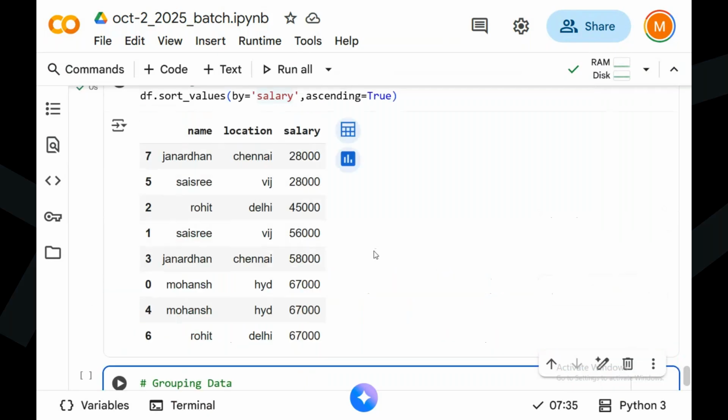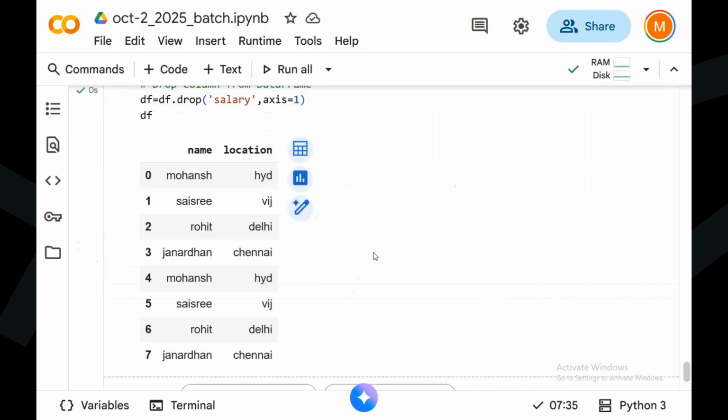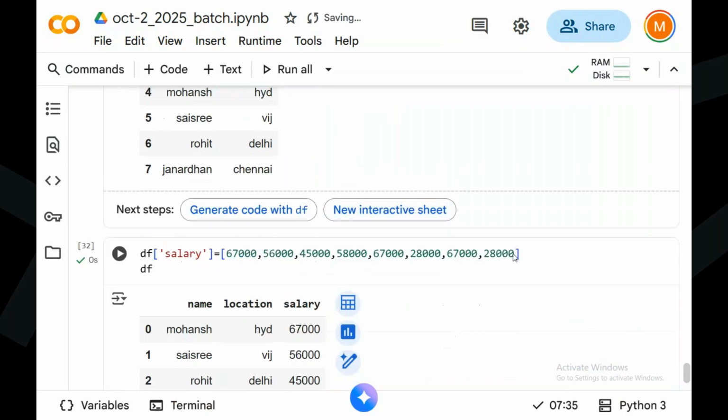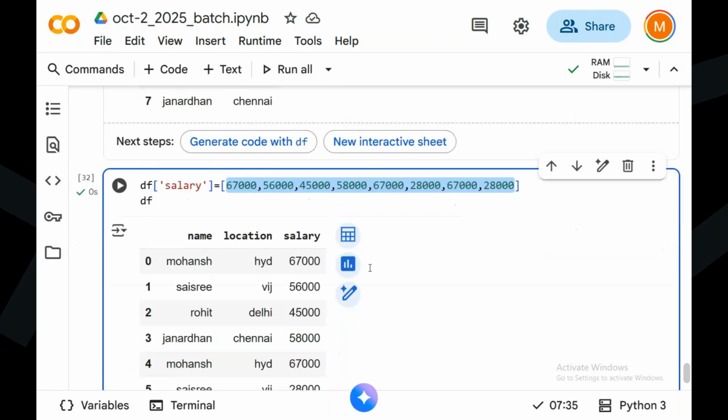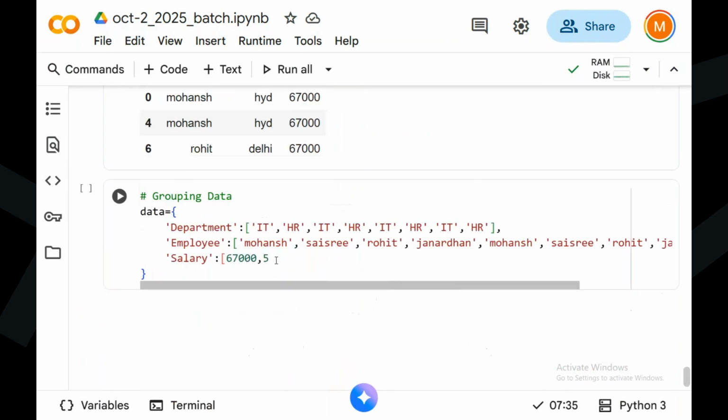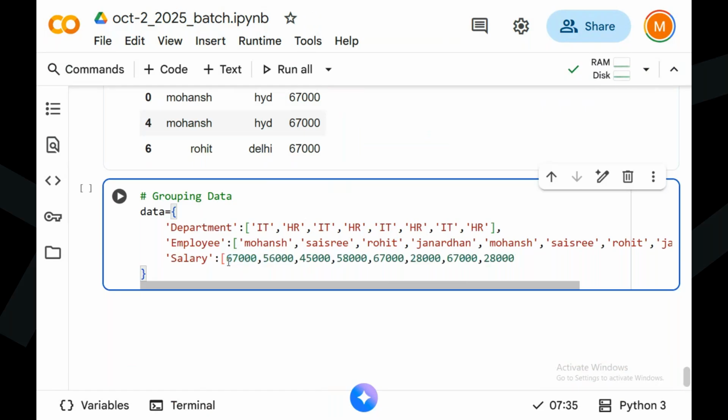How many salaries do I need to provide here? Take the salaries also here. Okay, is there any issue? Comma separated properly. Yeah. Now this is the data I got.